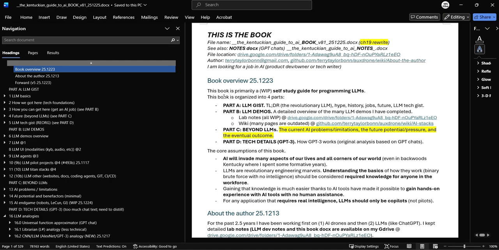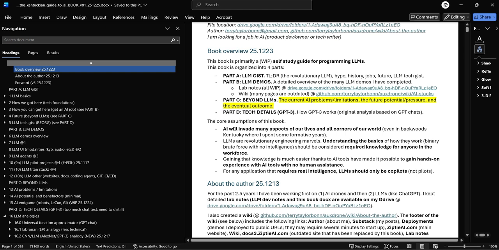I put a great deal of effort into making this organized and as simple as possible. So there are 4 parts. Then the core assumptions of the book. AI will invade every aspect of our lives. LLMs are revolutionary, but understanding the basics is required knowledge for anybody in the workforce. You can learn so much now because AI tools themselves will help you get started.